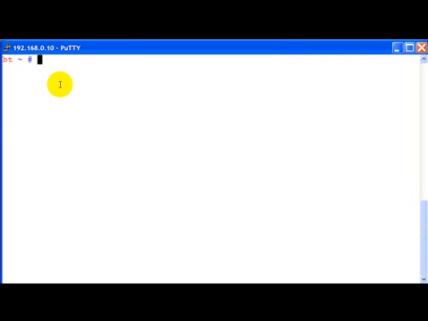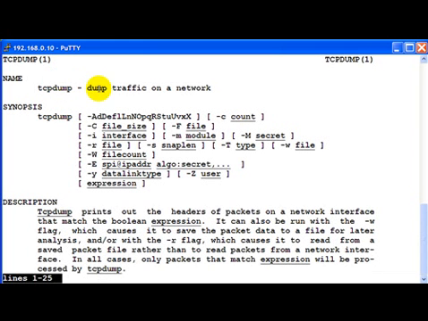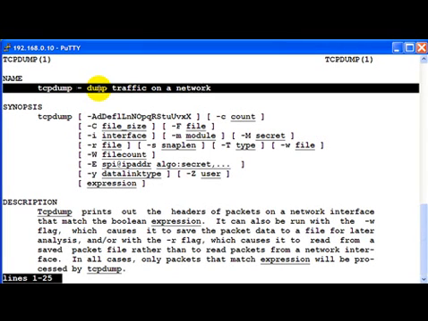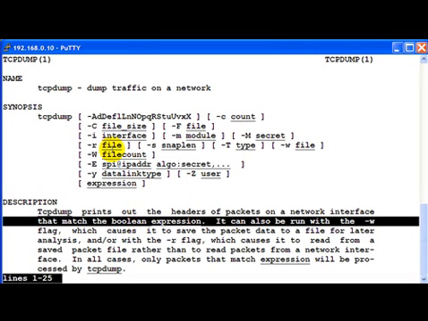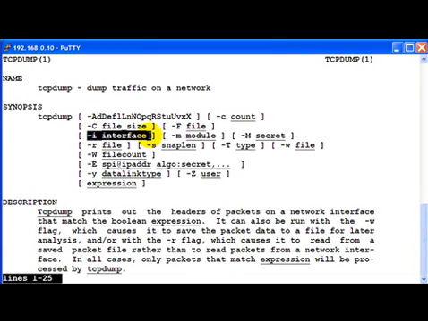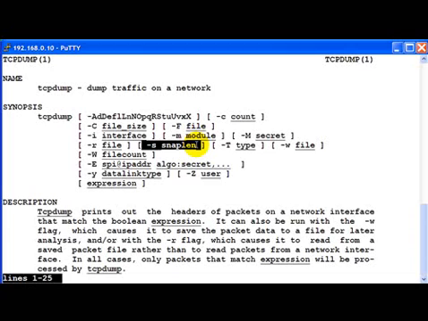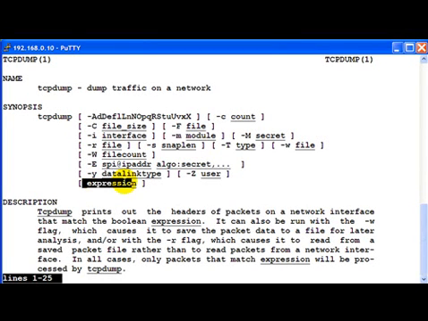One is Tcpdump and the other is Ethereal. Let's start with Tcpdump. Do a quick man on it and you see that Tcpdump dumps traffic on a network. It prints out the headers of packets on a network interface that match a Boolean expression. The important inputs to Tcpdump are the -i interface, which tells Tcpdump which interface to sniff on, and the -s snaplen, which tells Tcpdump what size of the packet to display, and of course finally a filter expression.